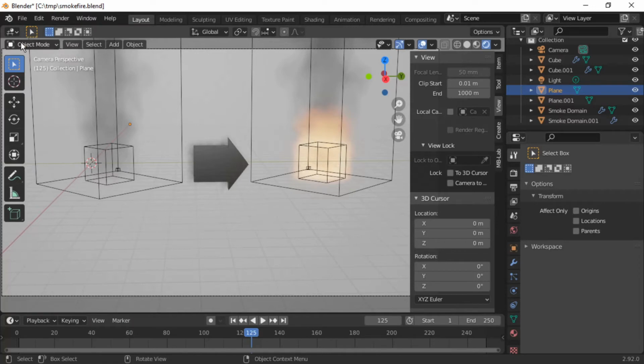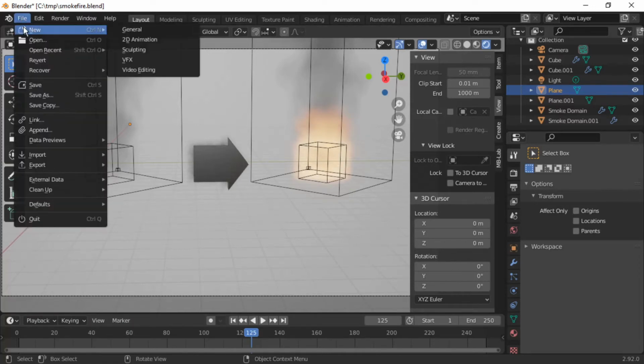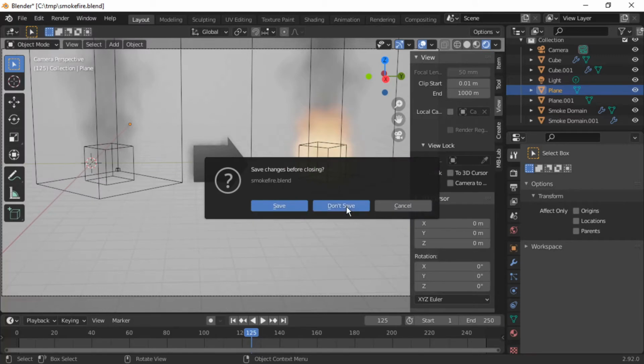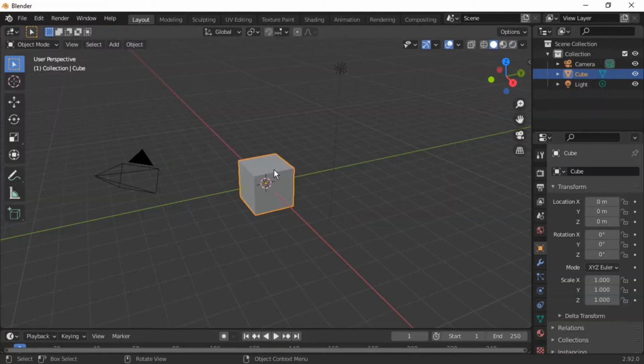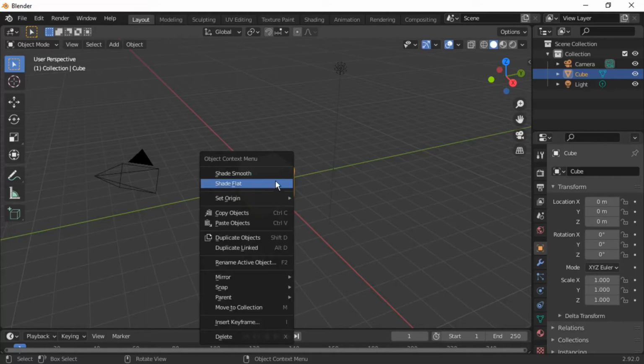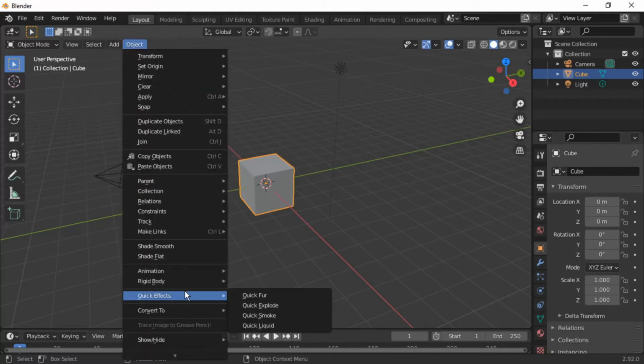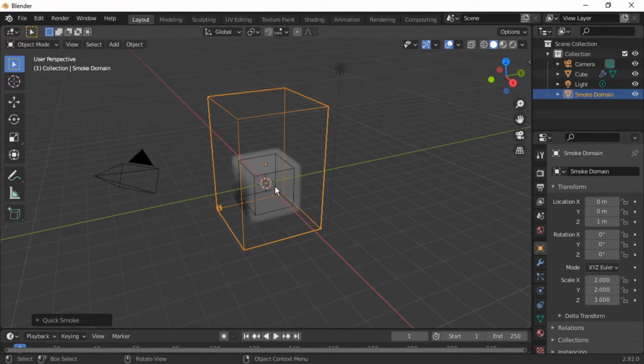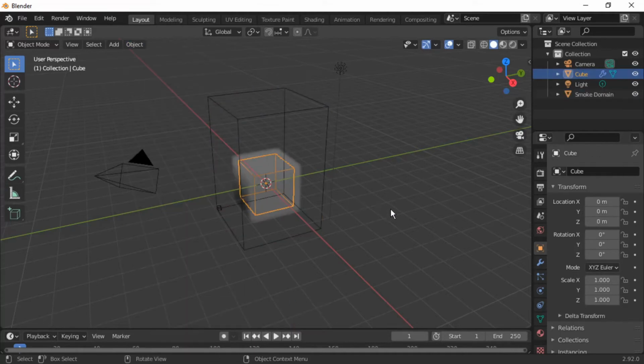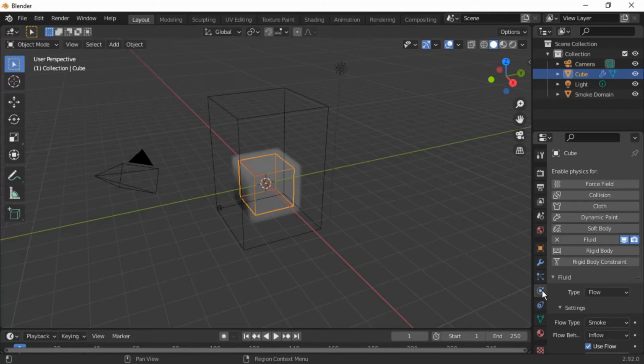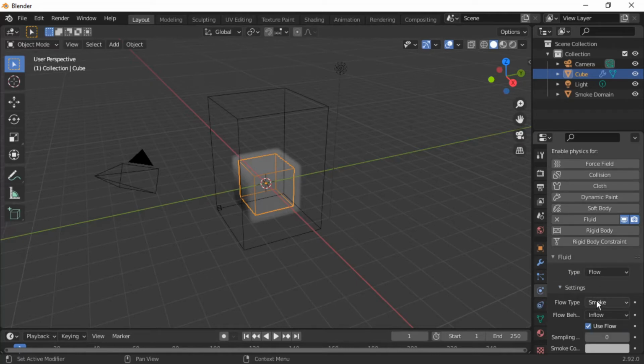So we're going to go back and we're actually going to create a new cube. Don't save. We're going to use the default cube because that's perfectly okay. We're going to do Quick Effects, Smoke. I'm going to go down to, what's it called, the physics, and turn that from smoke to fire. So this should now be fire when it's baked.